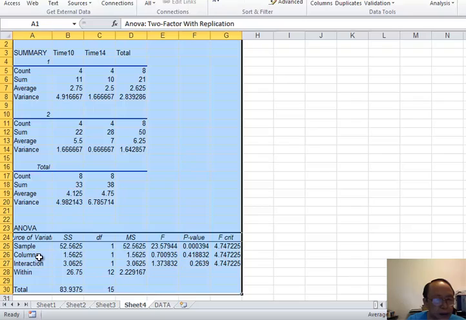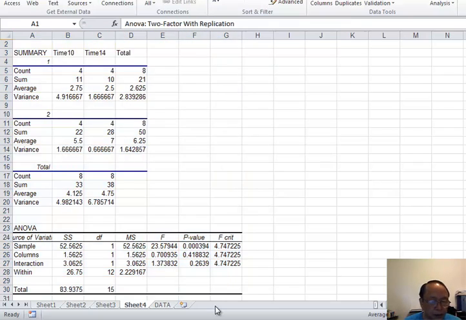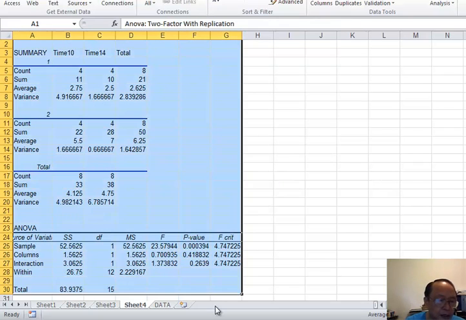Now columns, that's factor B, time 10, time 14. The p-value is 0.41. That's bigger than alpha, 0.05. So we don't reject H0. So there's no reason to say there's an effect of factor B. We cannot say there's an effect of factor B.